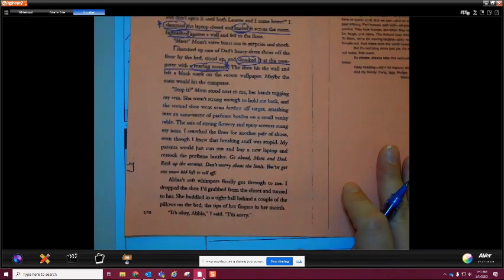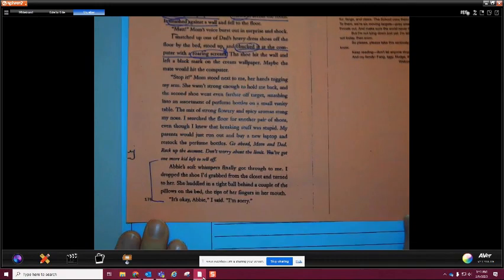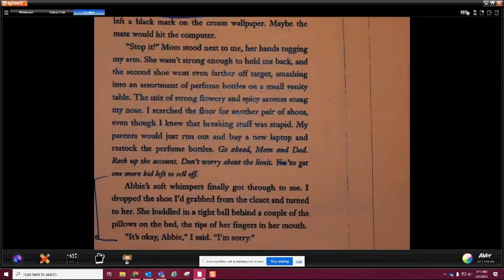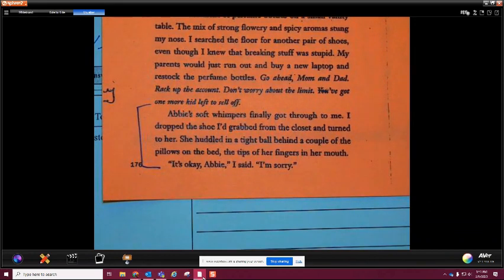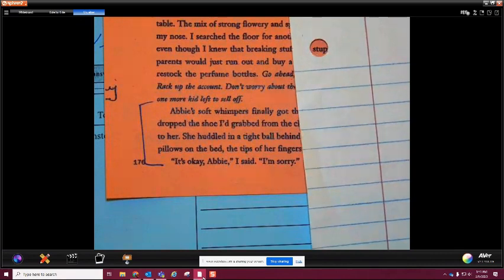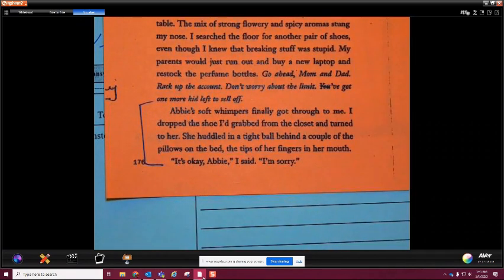So the same text, because down at the very bottom, it's not very much, but down at the very bottom, this talks about Abby. And we're going to see if you can do this particular portion. So I'm going to go ahead and read this to you. Again, if you were able to print it, you can underline it, you can annotate it that way. If you were not, you can use a separate sheet of paper and write those specific details on that piece of paper. Okay? All right, so it says, Abby's soft whimpers finally got through to me.